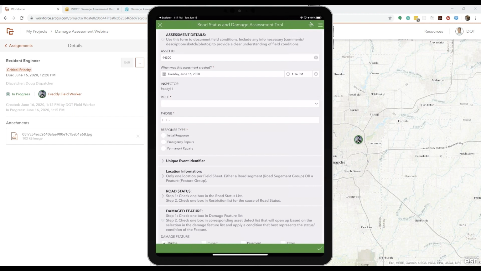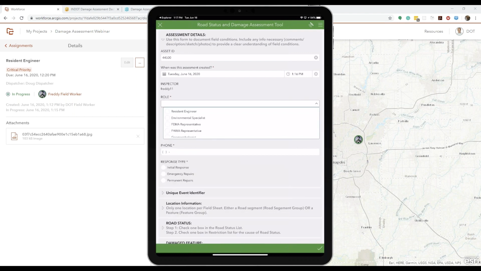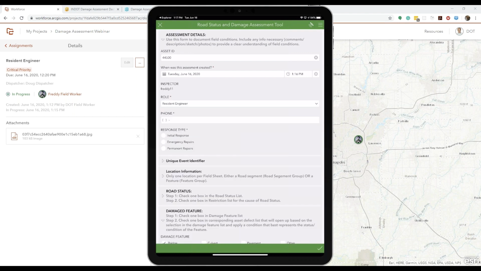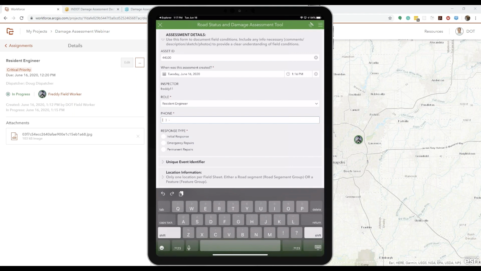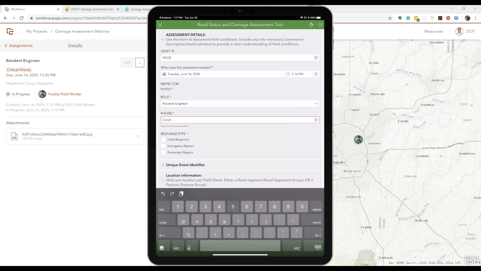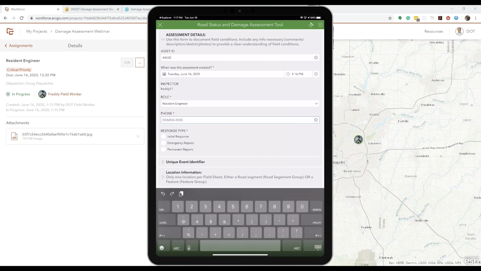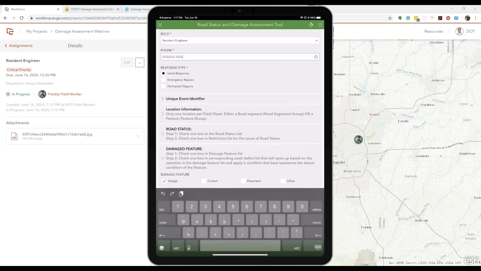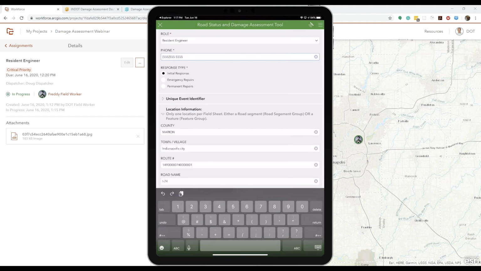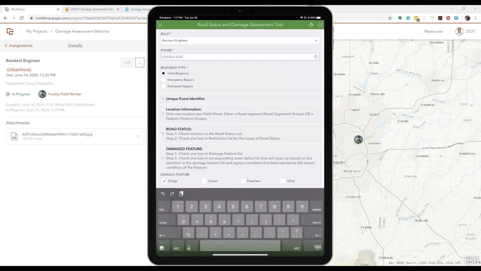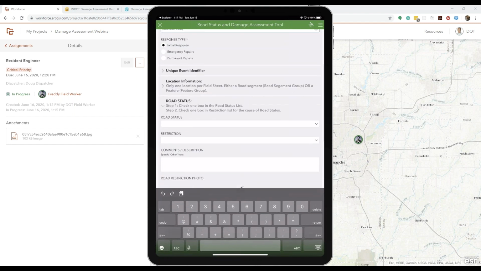So filling out the rest of this form, my role in this case is the resident engineer. And then here we will provide a phone number. And then this is the initial response. Some more information that has been filled out for us already is some location information, the county, town, route number, and so on and so forth. Close that up. So now we're going to start entering information about the actual road.